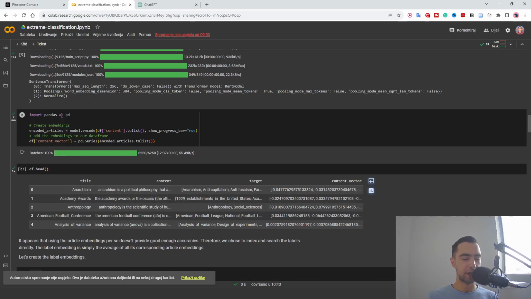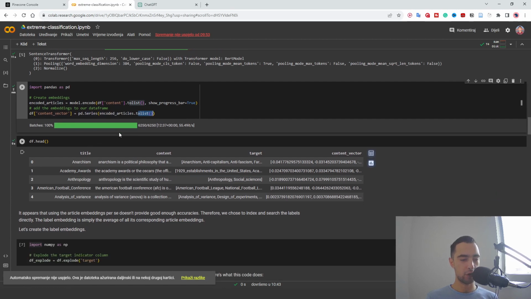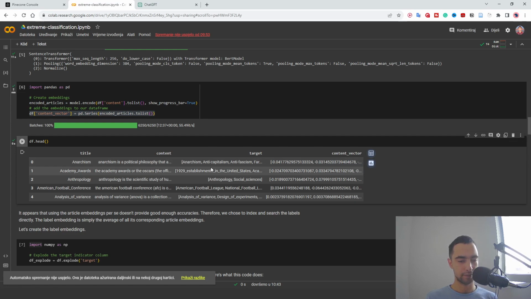After that, we are going to encode articles. So we're going to say encoded_articles is equal to model.encode. We're going to pass in content to list, and then we're going to say show_progress_bar is equal to true. And then df content_vector is equal to pd.Series encoded_articles to list. So basically, I will show you what we did here. We converted this content of articles to vector embeddings. And then in this line of code, we added that content vector to this data frame. So these content vectors represent the semantic meaning of the content text of the articles.